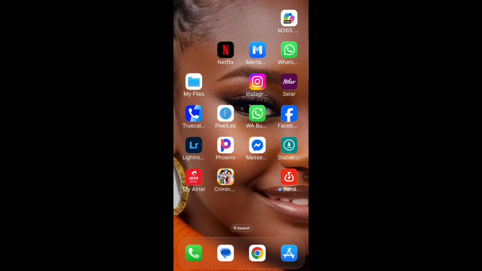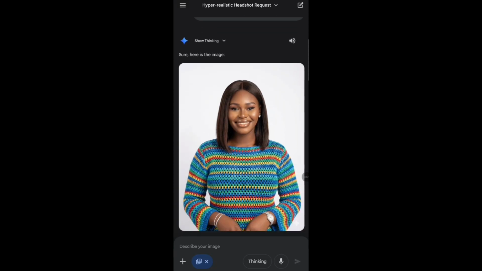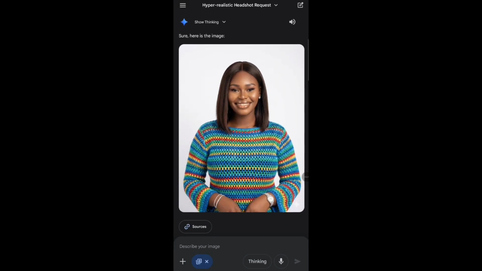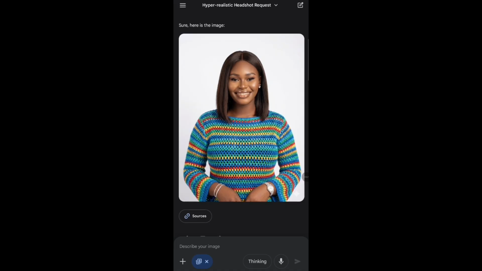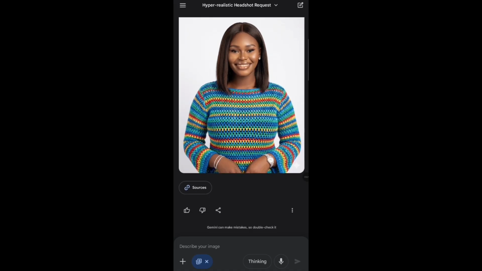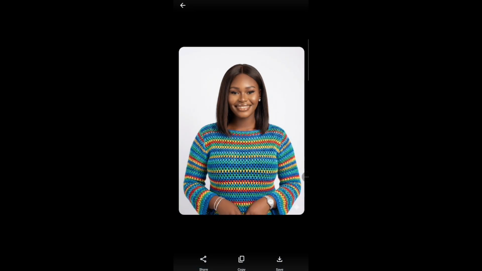So in today's video I'm going to be showing you how to do basic photo editing, but first I'm going to be using the AI image I generated. If you want to see how to generate your own AI image, go to my next video for it. So let's dive into the video.